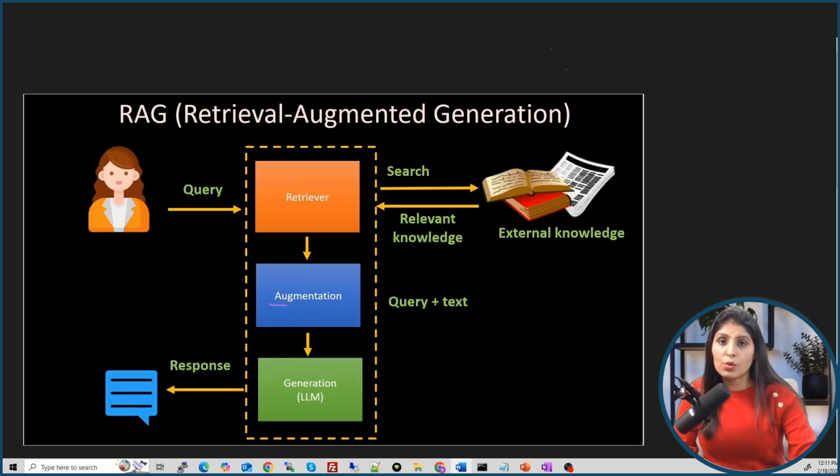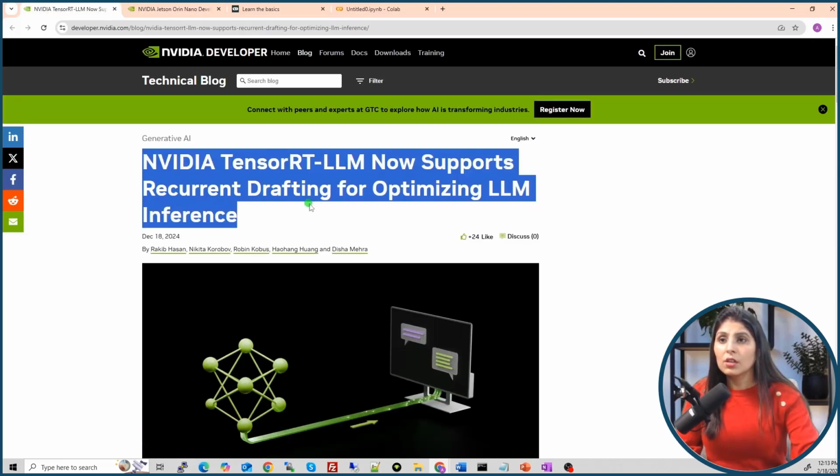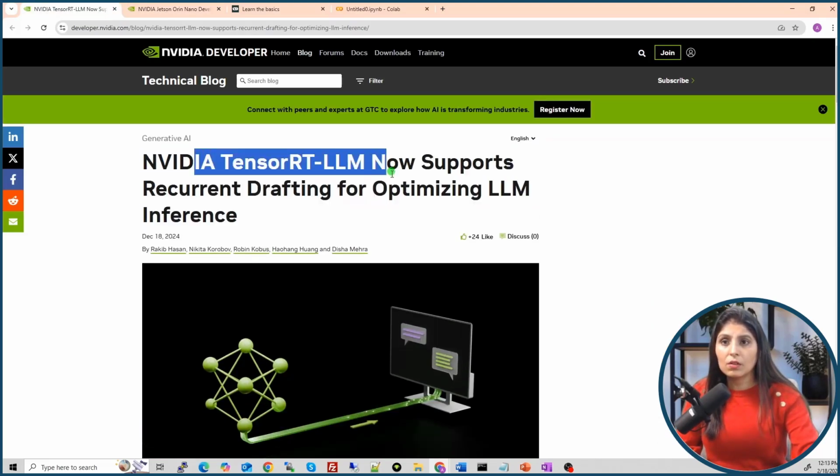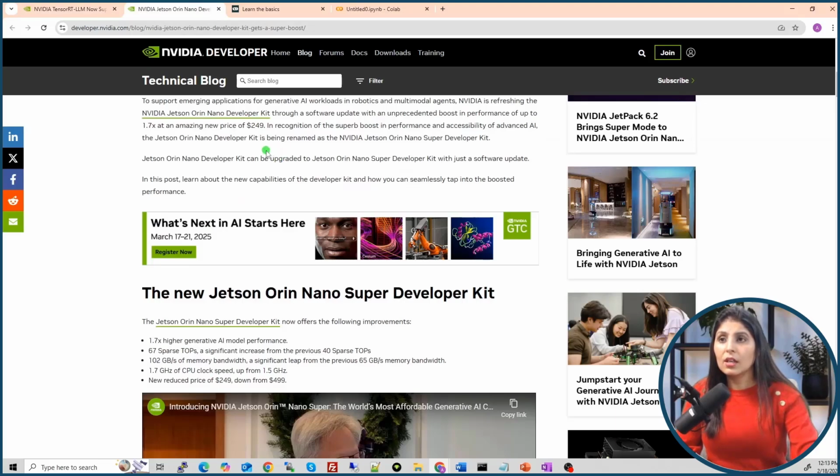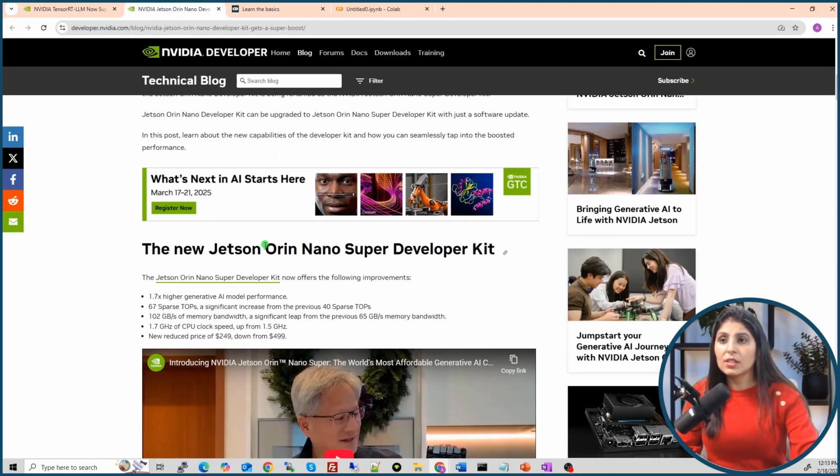Suppose user asked the question, what are the latest NVIDIA AI advancements? When user asks this question, retriever search for the most relevant and latest sources. So it looks for the news article, research papers, or NVIDIA official website to find out the up-to-date information. So let's say it find these two links. One is this, okay, and the second link it found is this.